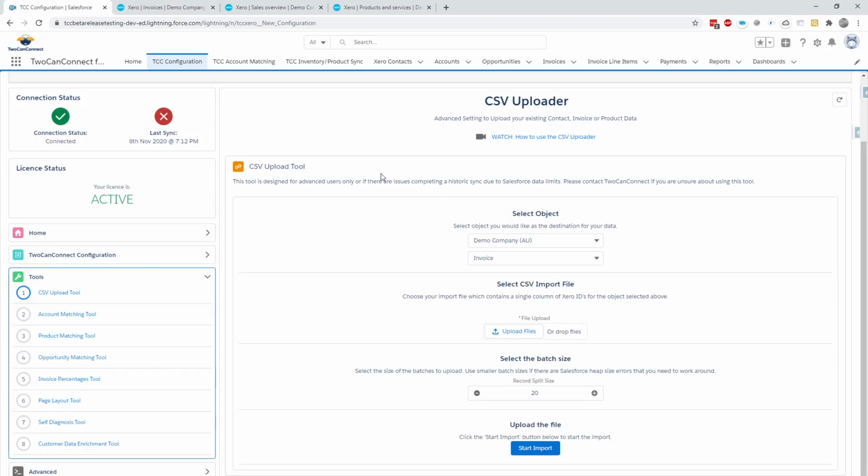When you have your CSV file, you can go back to the CSV uploader. The first option you'll select is which company you want to upload into. At this stage, we only allow one Xero company to sync to one Salesforce instance, but in future releases, that will expand. Next, we choose what data we're bringing in, either invoices or items. The process is the same, whichever one you select.